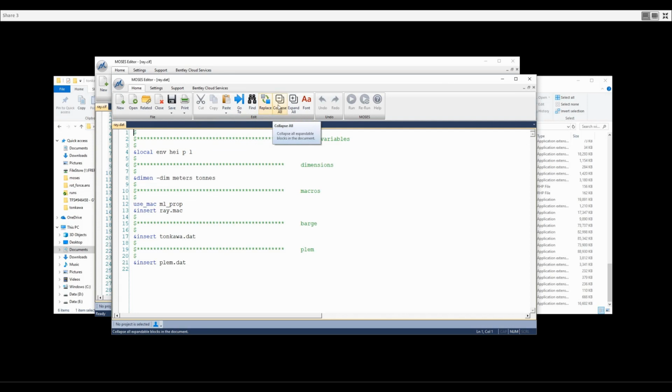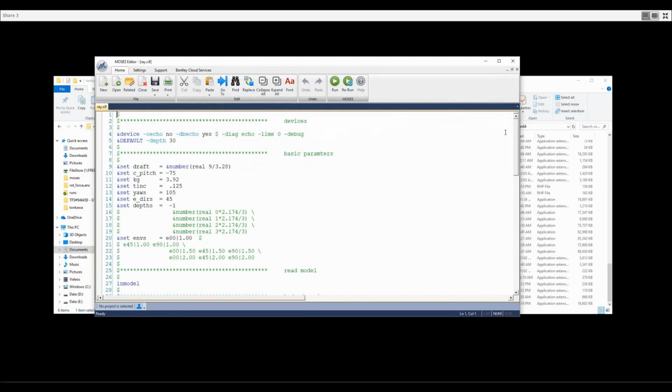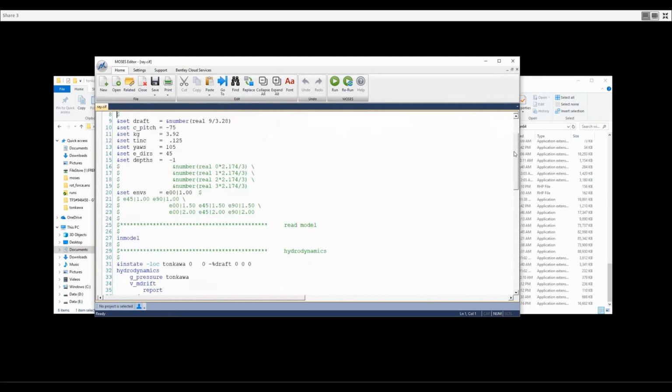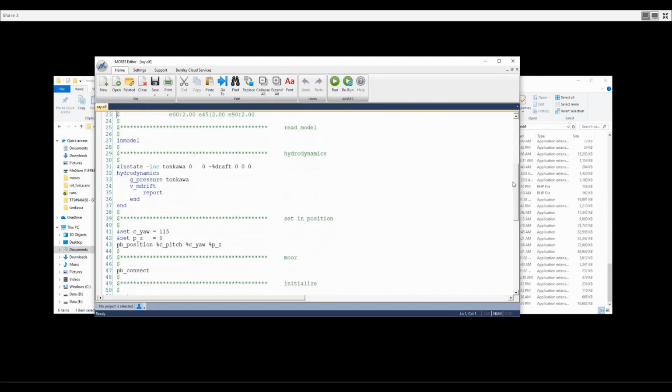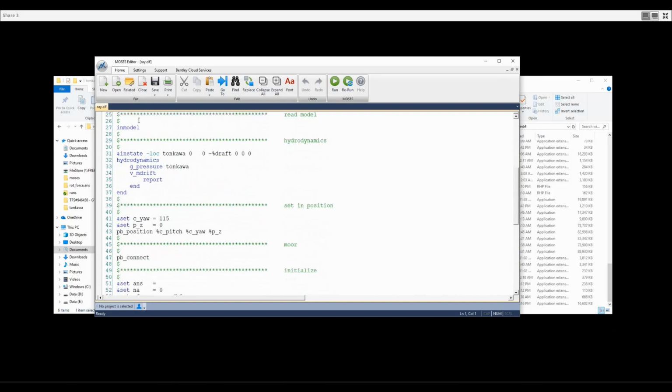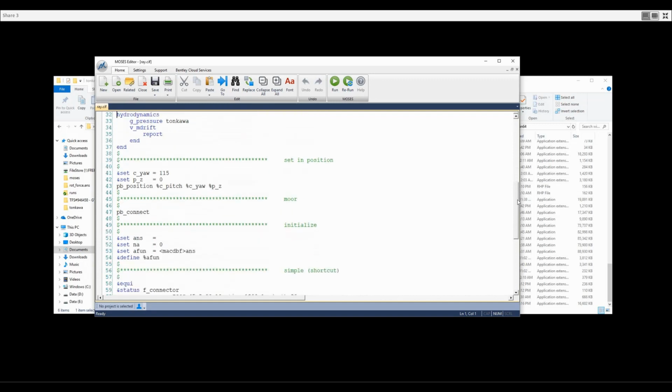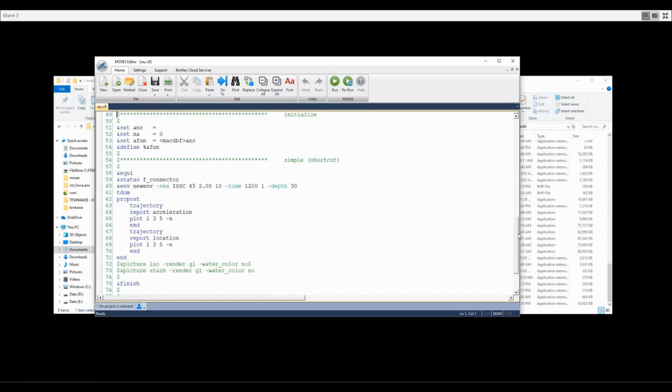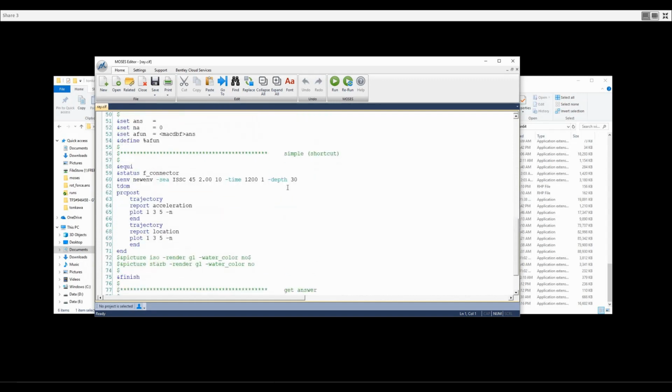Up in the ribbon, we have our standard cut, copy, paste, find and font information, but that's about as detailed as it gets. This model itself is a splashstone analysis. So we're going to import a crane barge, perform some pressure calculations on it in the hydrodynamics menu, and then suspend a plem from the top of the crane barge and report on trajectory information of that plem as it's hanging from the crane.